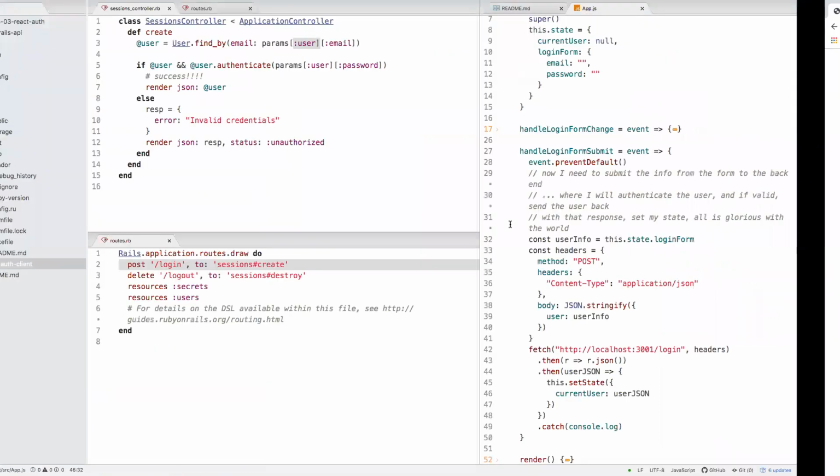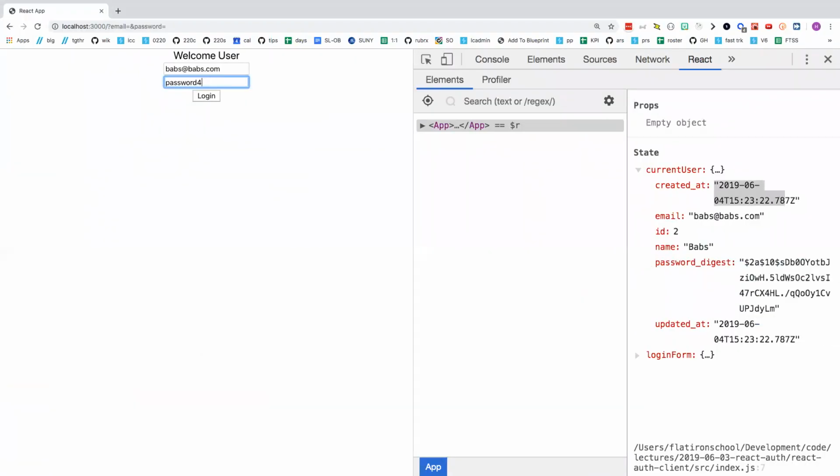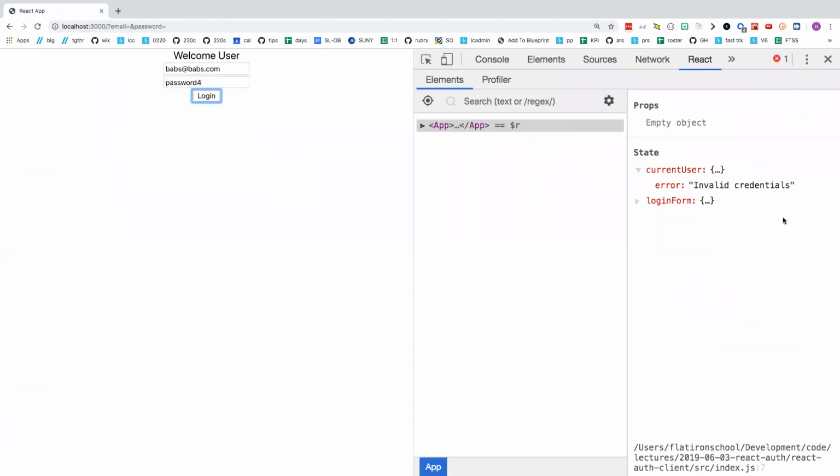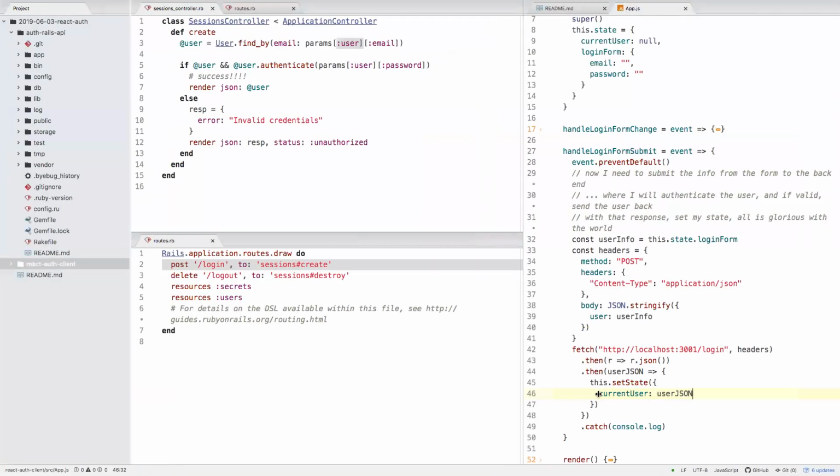Isn't it? But what if I enter bad information, password 4, first of all, invalid credentials? Do I want this to be my current user, error, invalid credentials? I would say no. No, I agree with that 100%. So what should I be doing here? This code is good, but what do I need also, basically?